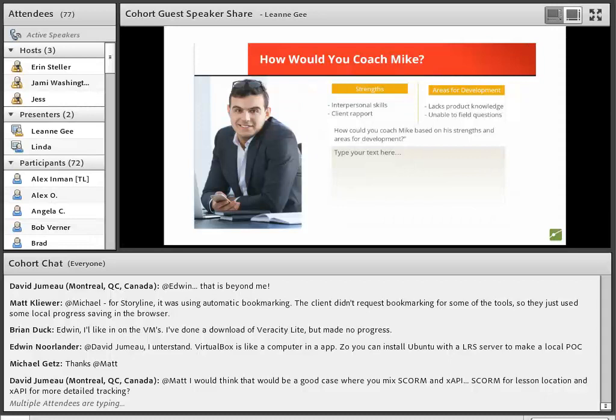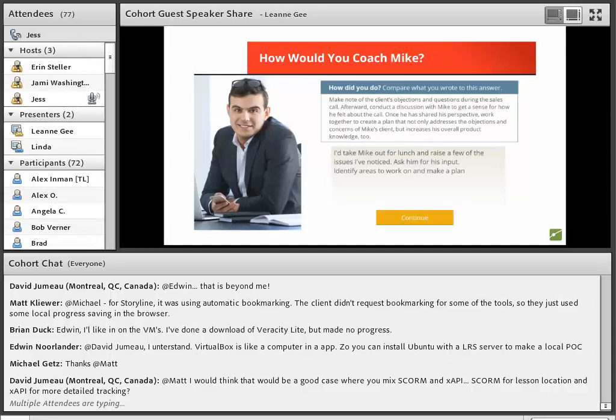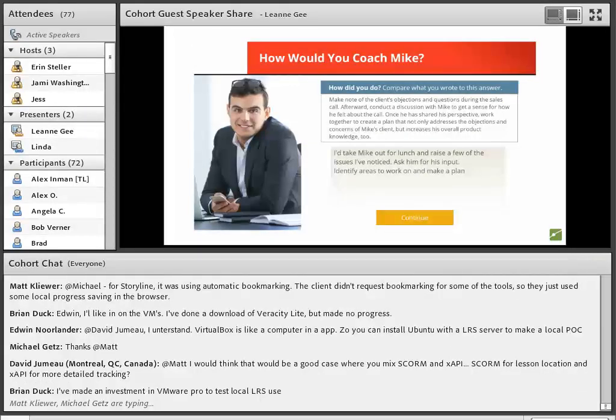And then this is an example of one of our free response questions. So we were able to capture the learner's answers using xAPI. Here we can see that learners were able to compare their responses to the right answer. And again, this is something that I think is helpful for leaders to see.